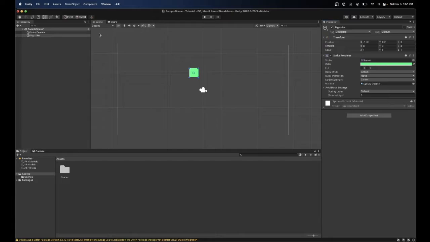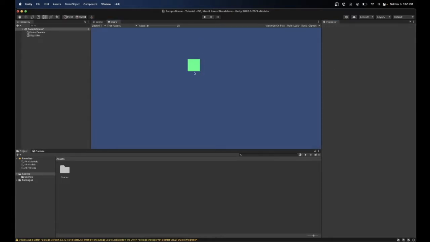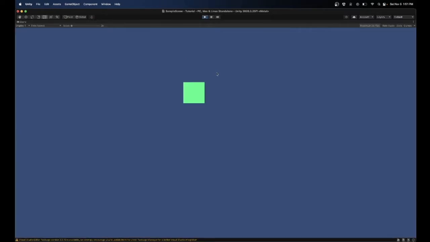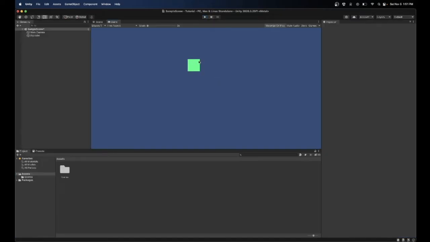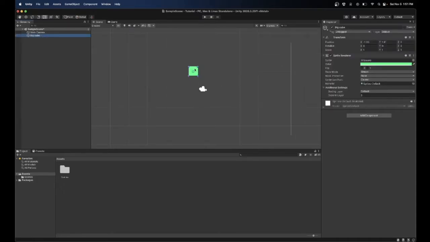So if we try playing this for now, as you can see, we can see our square in the game window. I'm going to turn on Maximize on Play so we can see it bigger. And if we press play, pretty much nothing happens. And that's because this is just a single sprite floating in space. If we want to actually add something, let's try making this square fall, like with gravity.